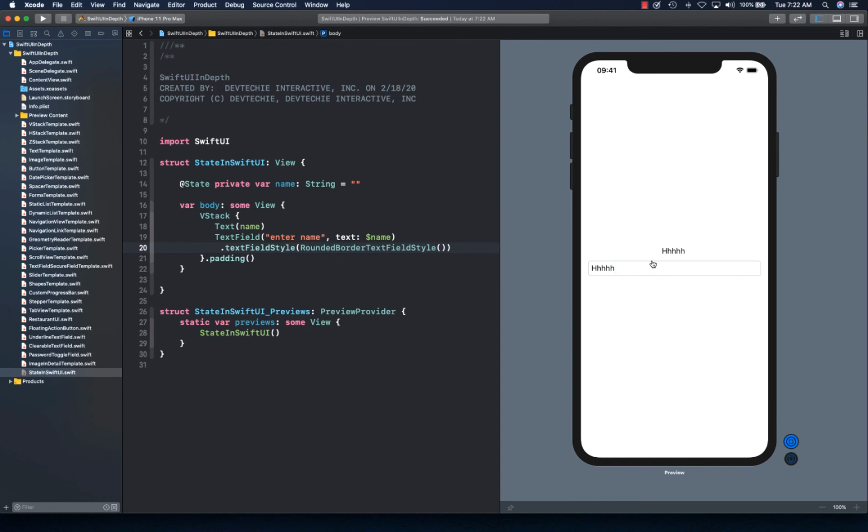Okay, there is another concept called binding. So we used a slight form of binding here, but there's more to binding. So what we're going to do in the next video is explore how binding works, just like we explored state in this video.